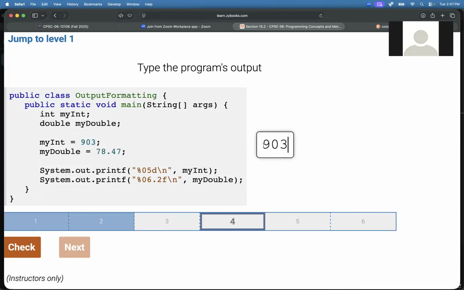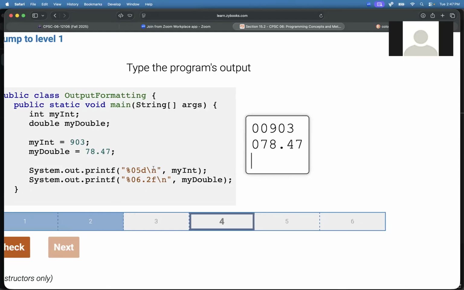903. But this is five spaces. And the 0 here means fill them in with zeros. So it's currently 3, so we'll add a 0, 0 to the beginning to meet the format. Next number is 7847. Dot 2 means two decimal places, which we already have. 6 means reserve six spaces. So 1, 2, 3, 4, 5 is what we have, so we need one more. And the 0 means fill it in with a 0. So that means 0 there. They both have new lines.